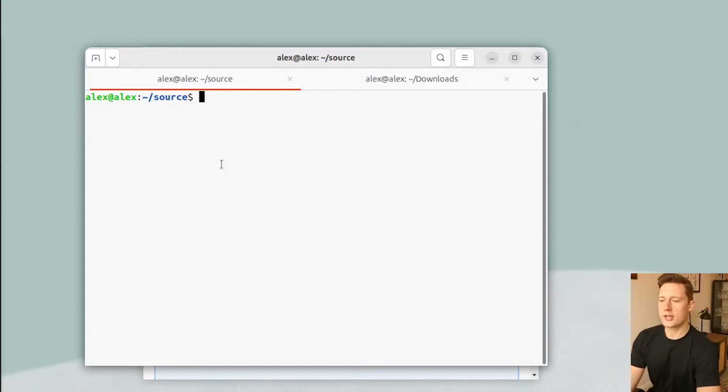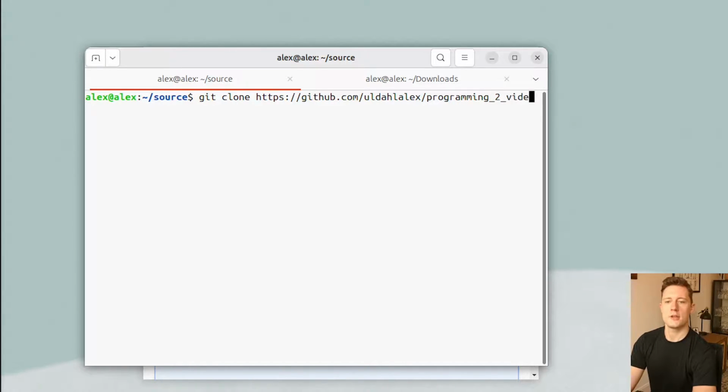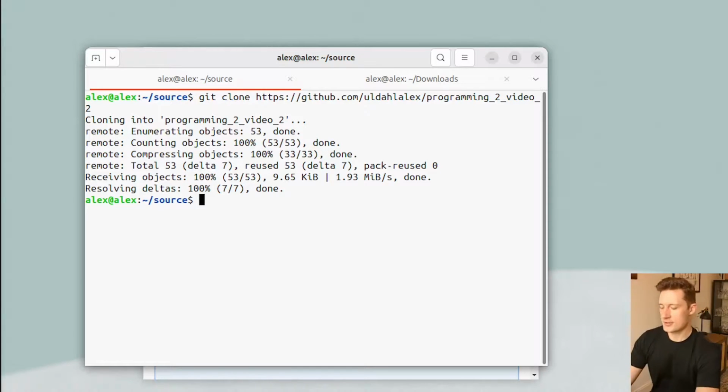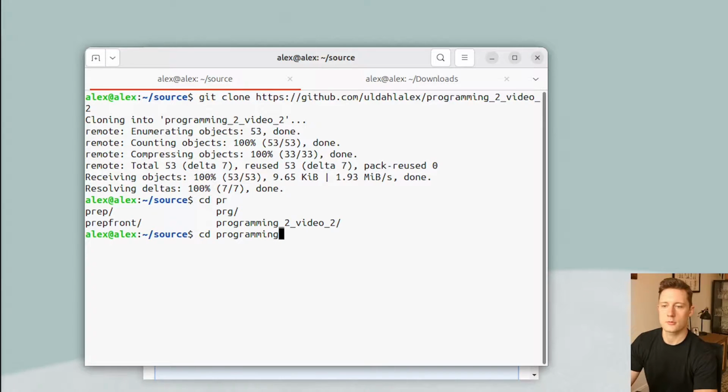Okay, so if you don't have the source code and you want to test the same API as I have right here, what you can do is you can just clone it. So first of all, we'll just take a look at the exact same API that was finished last time. So git clone https://github.com/oldalex/programming2 video 2. Once you have this code, go into programming 2 video 2.